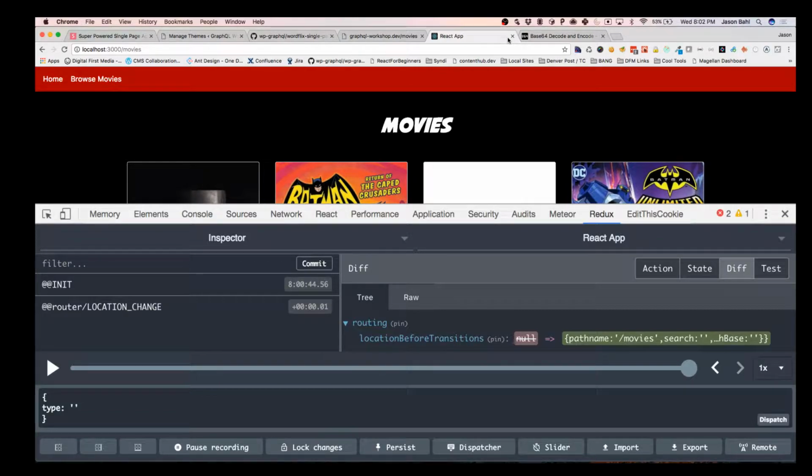Yeah, so let's see if this fired up. Because Apollo DevTools, if we can show this, is pretty rad.